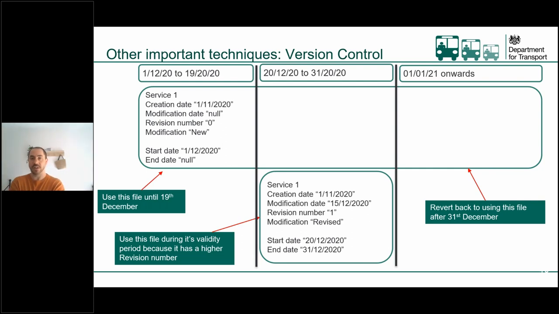Now I've shown an example here with just 2 files for an operating period. There could be 3 or 4 files for an individual day or an operating period, and you simply need to whittle down all of the TransXChange files that are in the zip for the service that you're interested in, whittle down from there all of the TransXChange files that are valid for the operating period that you're interested in, and from there look at which one has the highest revision number, and that is the one that is valid for any particular day.